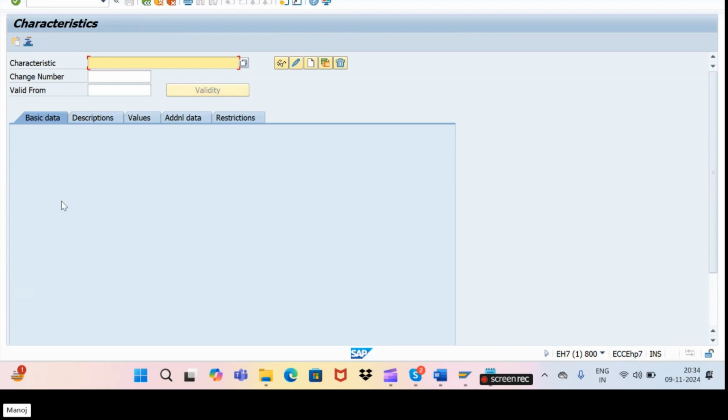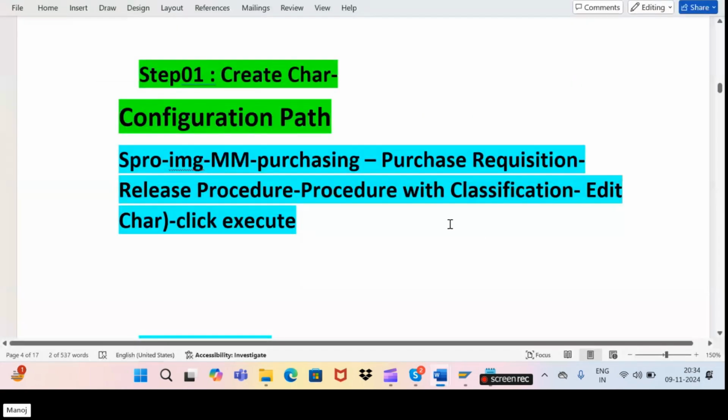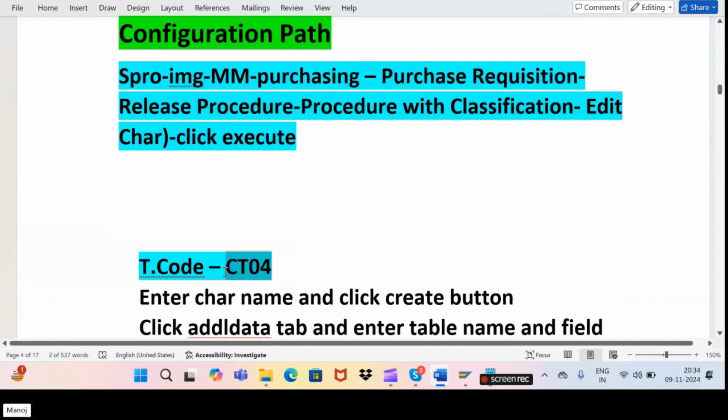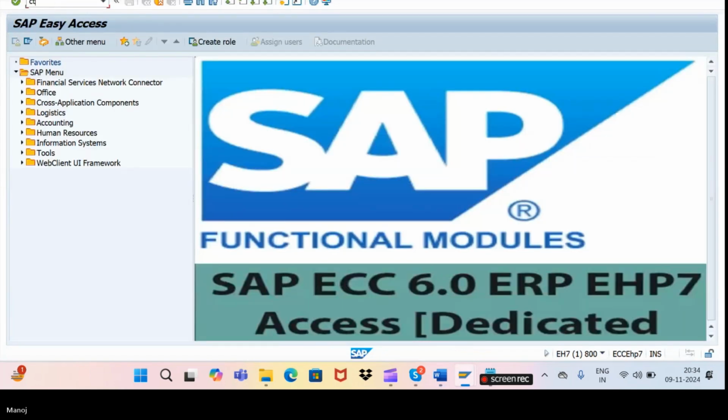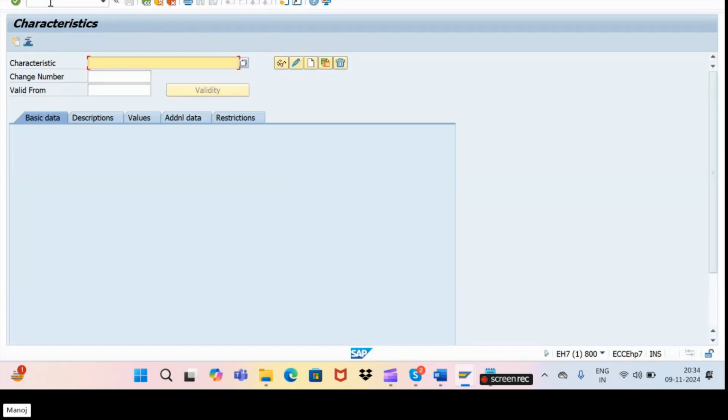Just execute, so you can see this is a path, right? And we can also proceed using a T code directly, like CT04. So if you just remember the T code, you can directly go with the T code. You can also access that through the path.